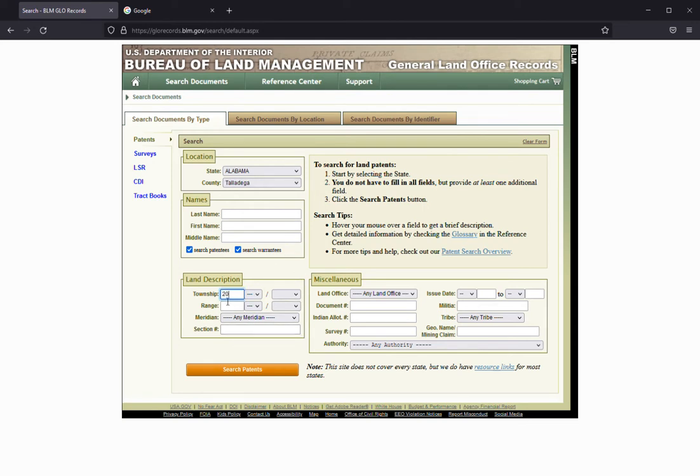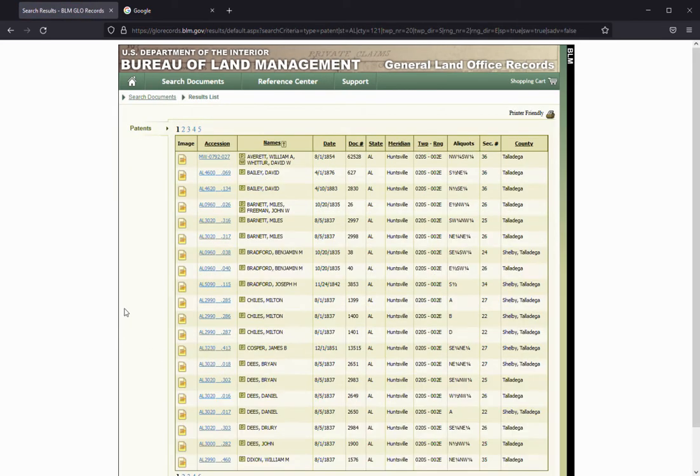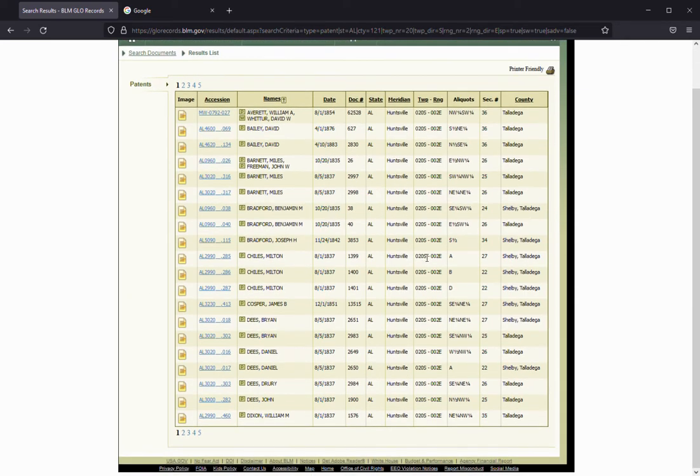And I've been working in township 20 south, range 2 east. But you can see if you didn't have that information, you could put a name in here also. Hit search patents. That brings up everyone in that township and range. So we could pick any one of these and plot, but it's nice to look at the patent and make sure that we actually have the right property.